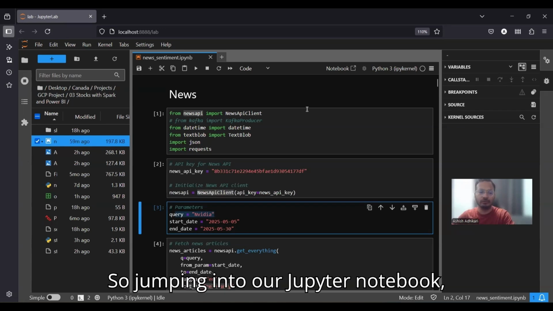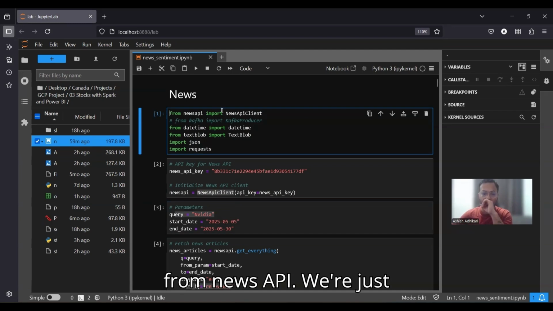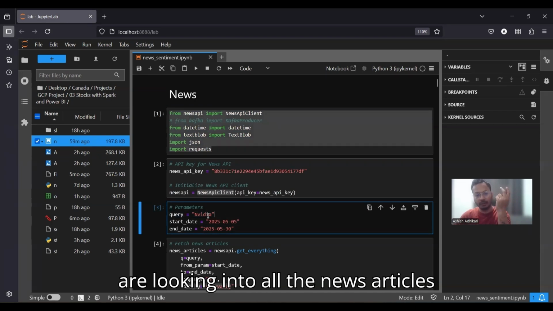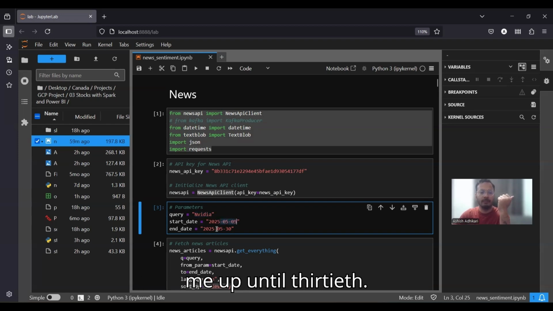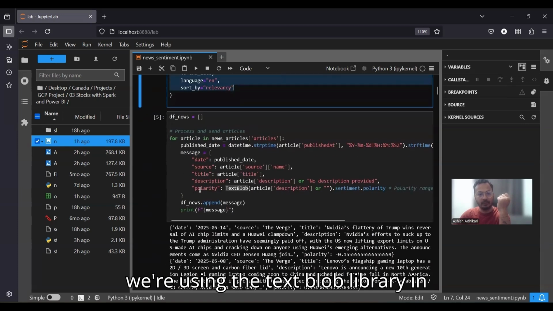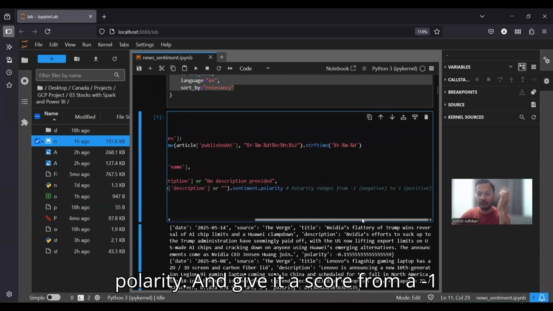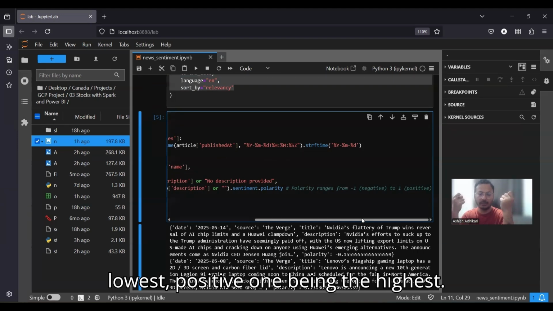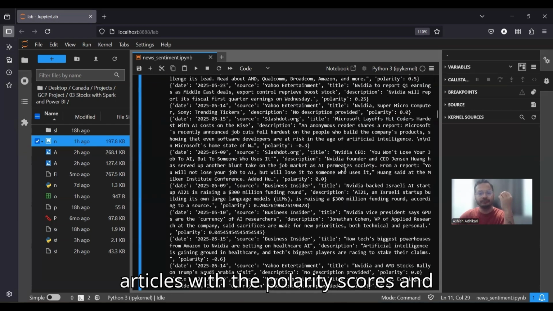So jumping into our Jupyter notebook, we are getting our news data from News API. We're just importing some libraries, and we are looking into all the news articles mentioning NVIDIA from 5th of May up until 30th. We're fetching all the articles, and we're using the TextBlob library in Python to calculate the sentiment polarity and give it a score from -1 to +1, -1 being the lowest, +1 being the highest. As you can see, we're getting the news articles with the polarity scores.